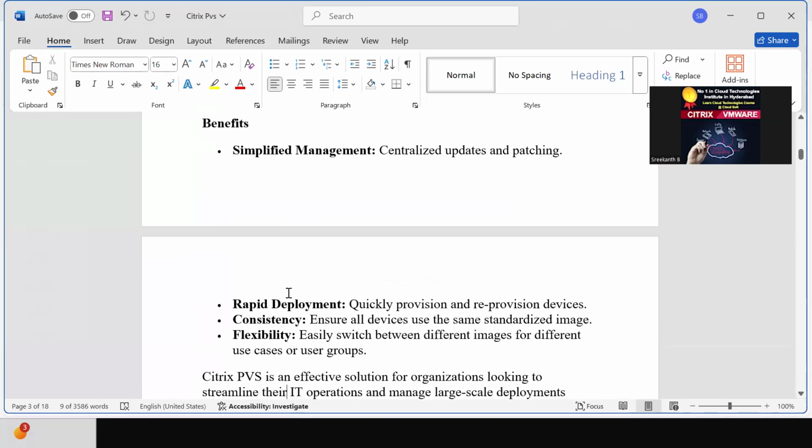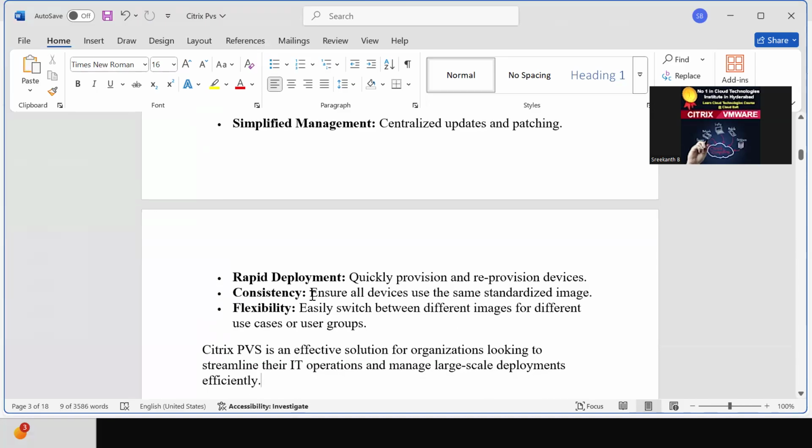Nowadays, after virtualization, simplified management has become possible. But even in physical environments, when we have thousands of devices, very simple single instance management is possible with PVS. And rapid deployment, consistency, flexibility, all these we get by using PVS.